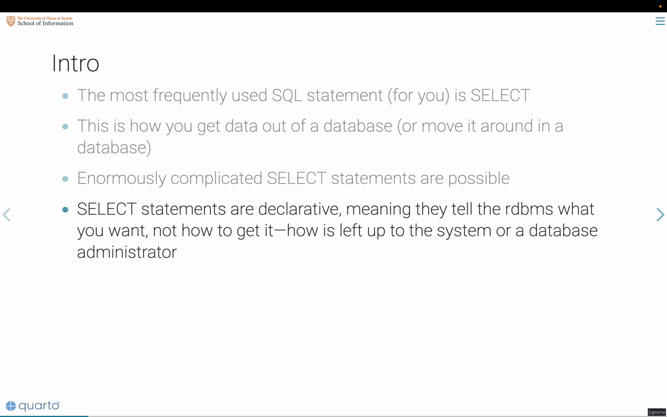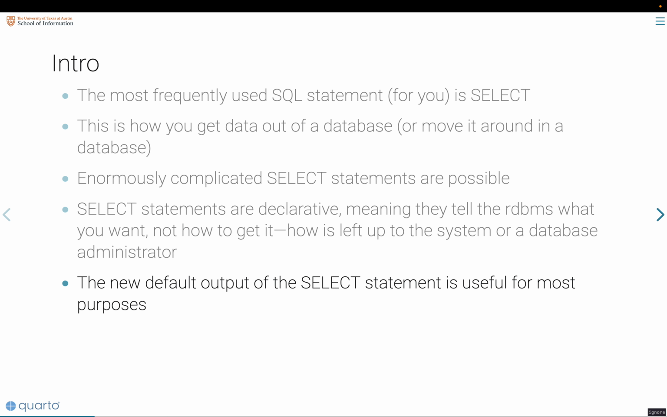Select statements are declarative, meaning that they tell the relational database management system what you want, not how to get it. How is left up to the system itself or to a database administrator. And then there's a new default since March or April of this year that is useful for most purposes. If you have an older copy of SQLite 3 from before March or April of this year, it has an ugly kind of output by default.